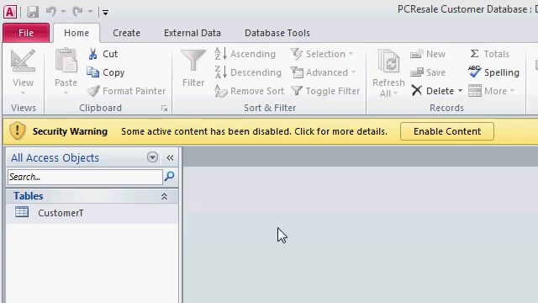Now, when you download any database from the web, you're going to see this security warning pop up. It says some active content has been disabled. Click here for more details. If you want to read the details, you can click here. But in a nutshell, Access is running this database in a secure mode. So none of the programming, the Visual Basic Code or macros, will run until you enable that content.